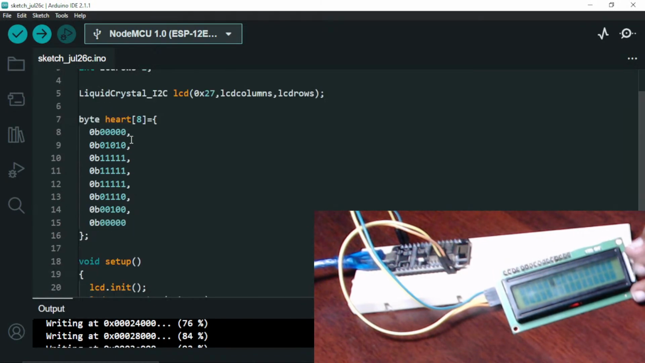Here I am creating an array. I have given 8 inside the parameters. So inside this we are using 5 cross 8 pixels, right? This means 5 columns and 8 rows. So that's why we are using it like this.